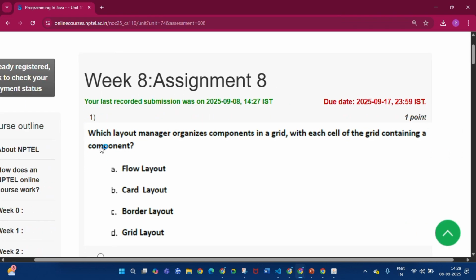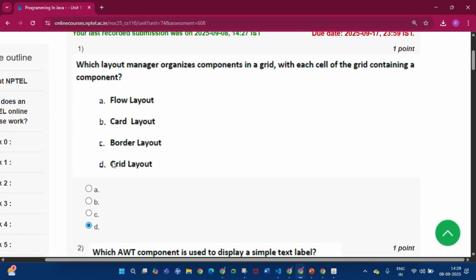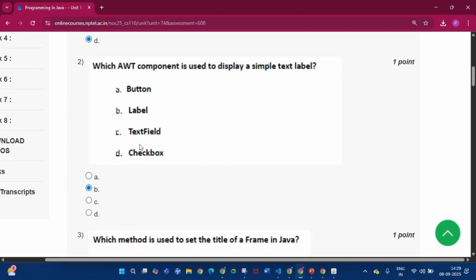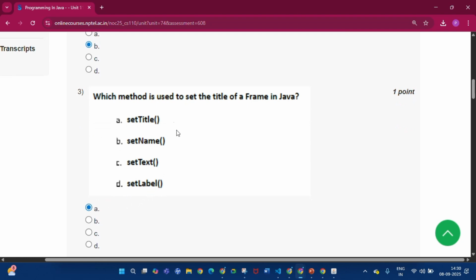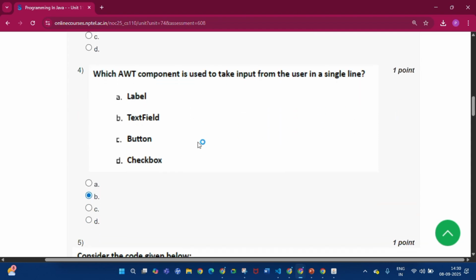Now the first question: which layout manager organizes components in a grid with each cell of the grid containing a component? So the answer will be option D, that is grid layout. Now question number 2, the answer will be option B, that is label. Now question number 3, the answer will be option A, that is set title. Now question number 4, which AWT component is used to take input from the user in a single line? So the answer will be option B, that is text field.